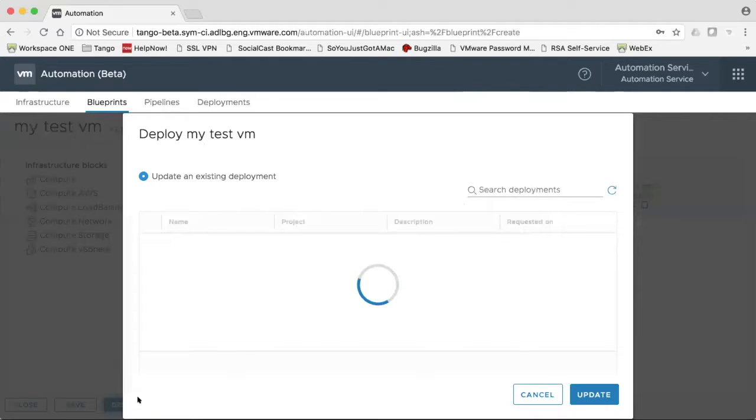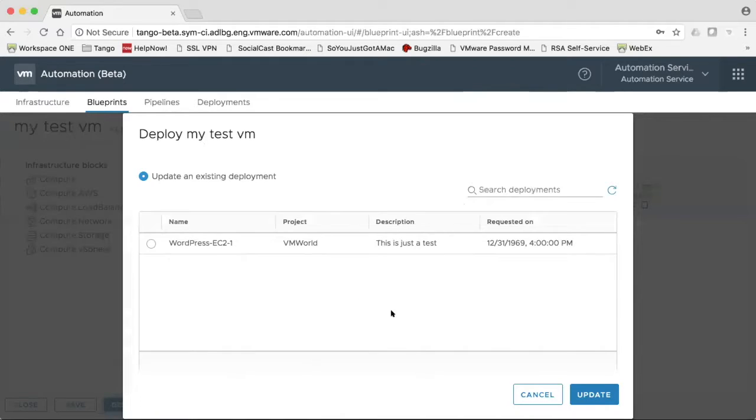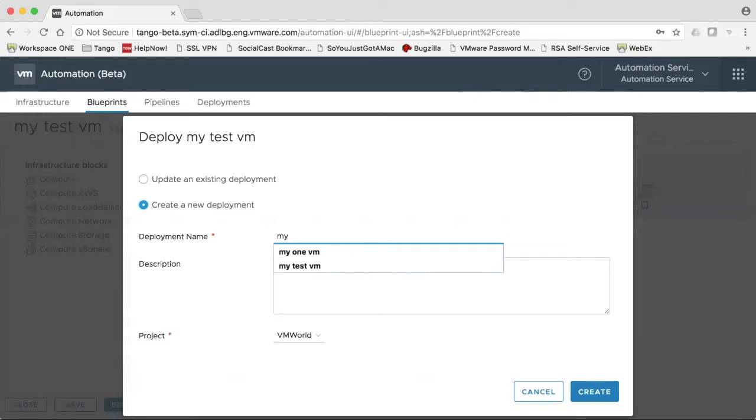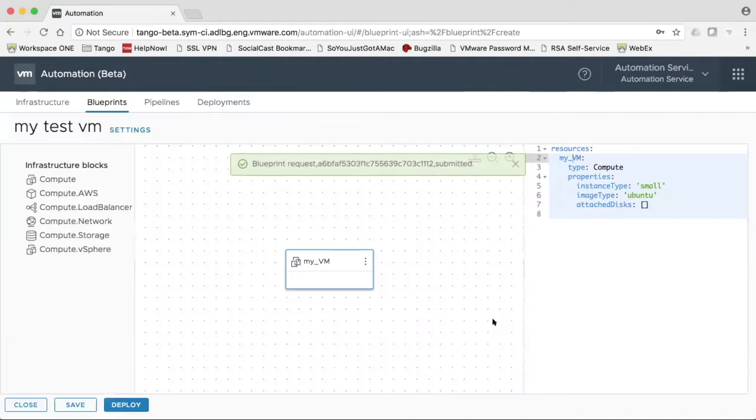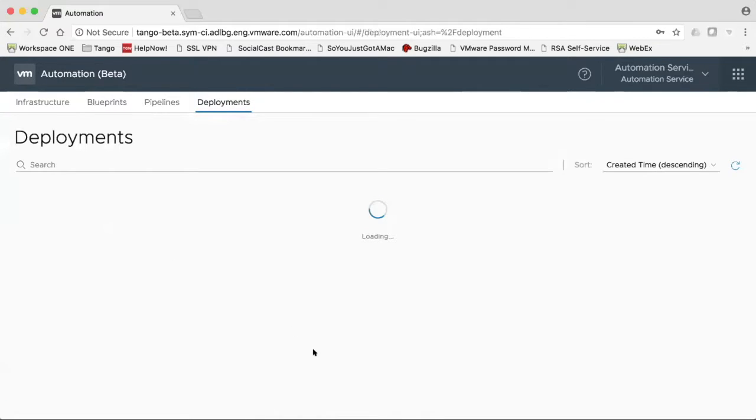So here I'm going to create a new deployment. My one VM, all right, or my test VM, whatever, doesn't matter. Let's go ahead and deploy that. So once you hit create and you're actually deploying this, it's submitting a request, and it says the blueprint request has been submitted. Let me go into the deployment screen.